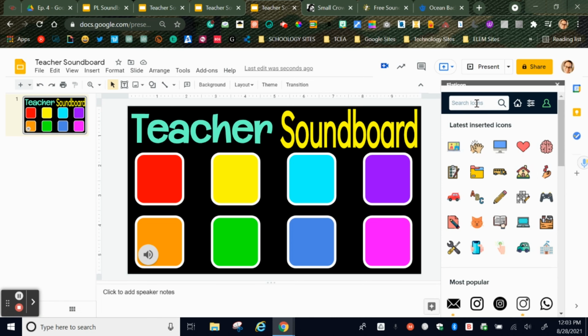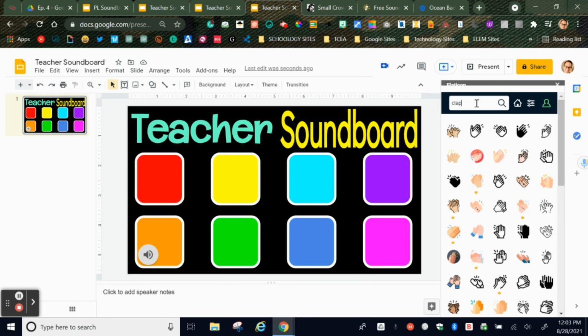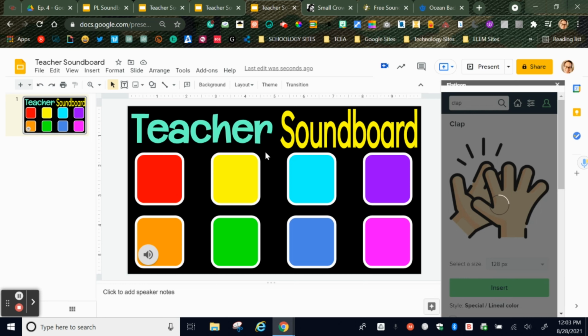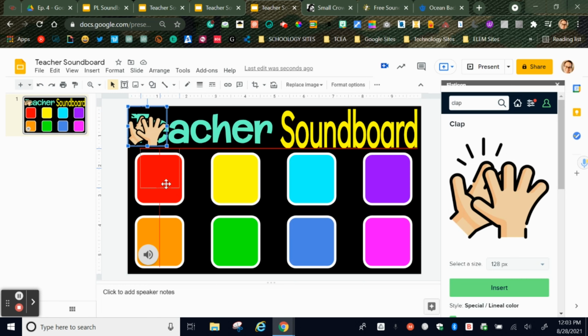And then here is where you're going to search for these pictures. So I need, let's put clap. See what pops up. All right, so I have this one. So you're going to select it, and then you're going to click Insert. As you can see, it's already inserted into my slide. Then I'm just going to resize it and put it over here. So you can make these as big or small as you want it to be.